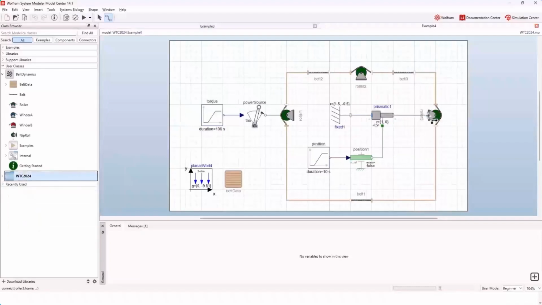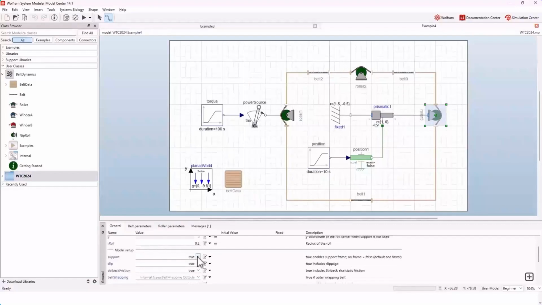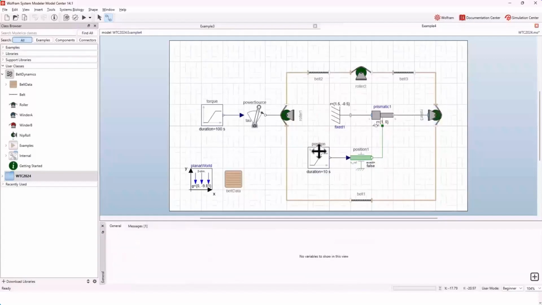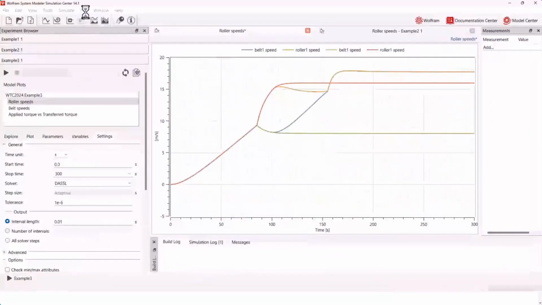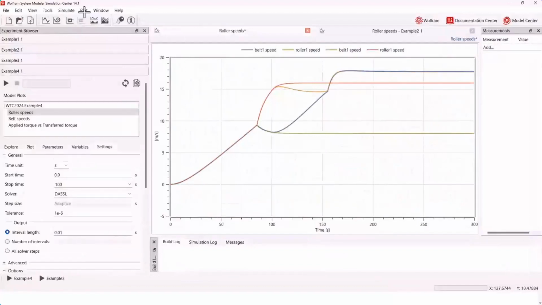The belt library allows us to add support frames that allow the movement of the roller. In this case, we will have it move in the x direction, back and forth. By running the simulations, we can see how these adjustments affect the belt speed and the tension over time.